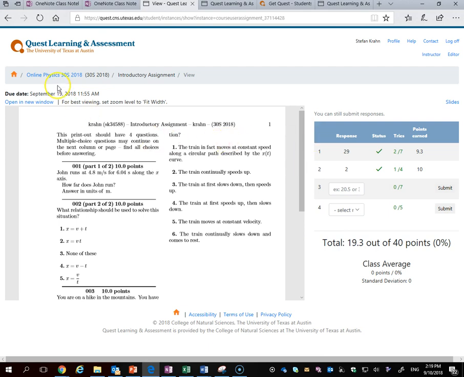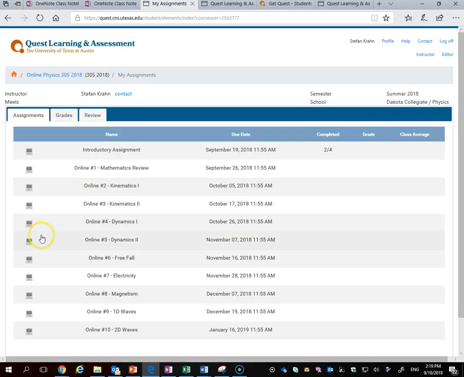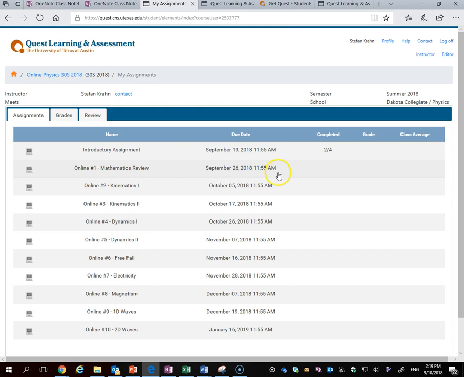If I go back out of this assignment, these assignments are all due 5 minutes to midnight on the day that they're due. I cannot grant extensions on these, so please make sure you get them done on time. And after this time has passed, a minute later the solution is posted. So that means you can go back and check and see how you did.